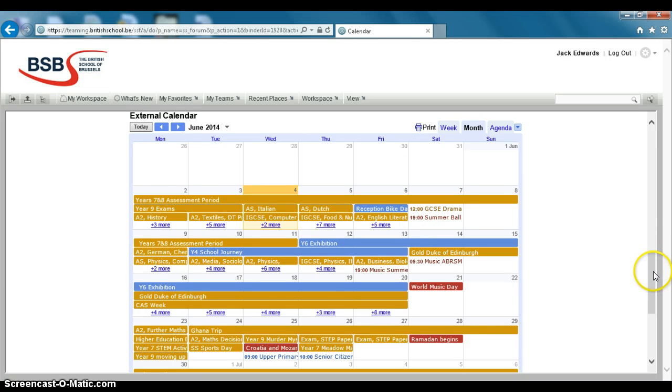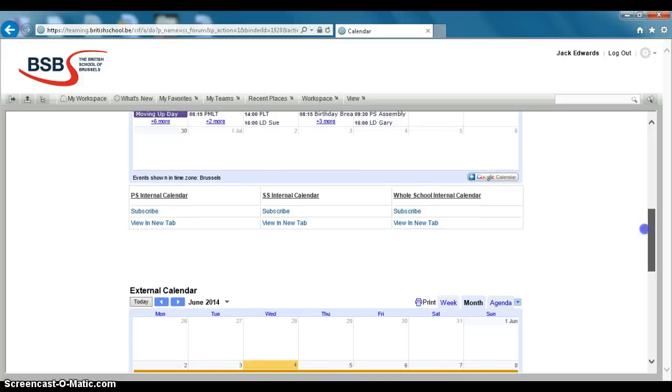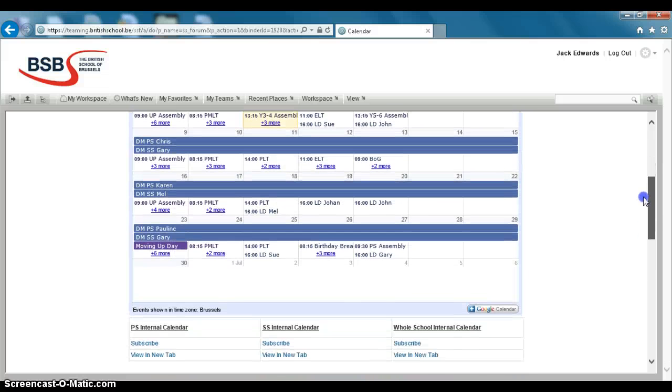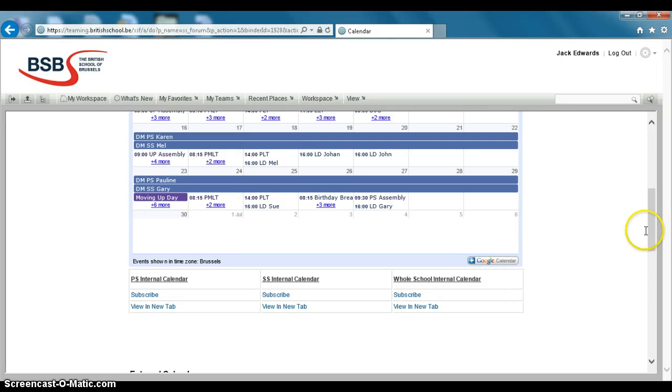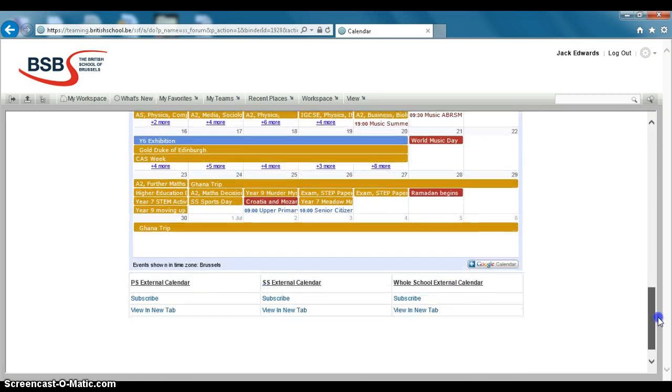Okay, so now we'll go on to the last links on the page. So underneath each calendar there's a table. Underneath the internal calendar you have the free internal calendars, and underneath the external calendar you have the free external calendars. So we'll just go with an example on the SS external calendar. So there's two links, one subscribe and the other view in new tab.